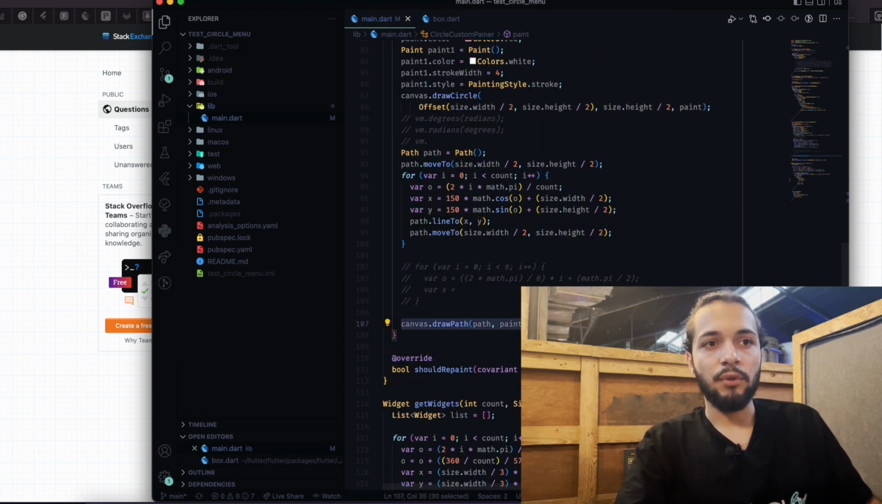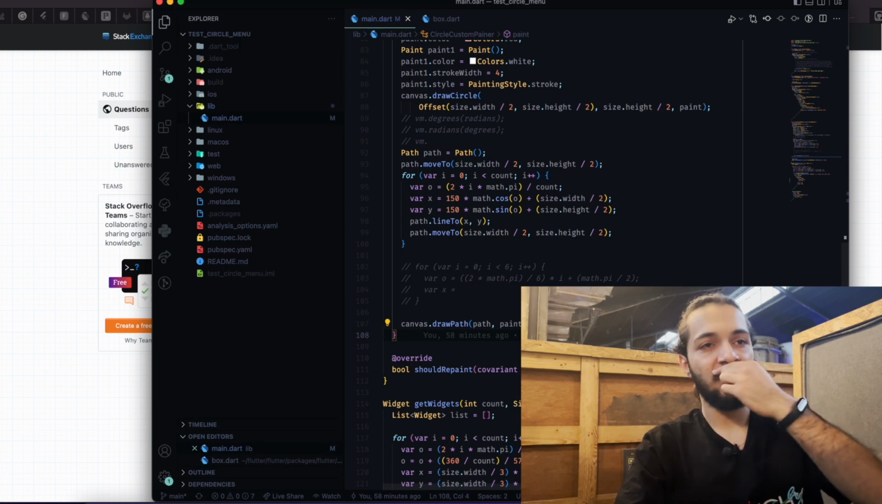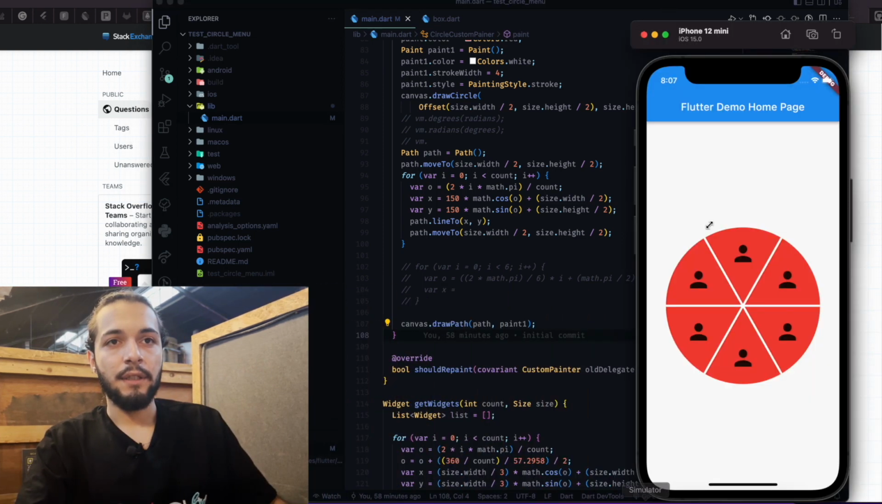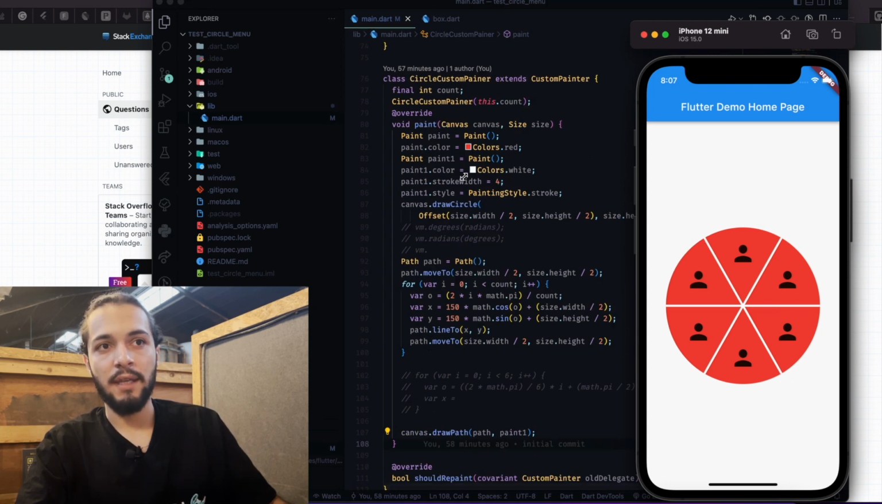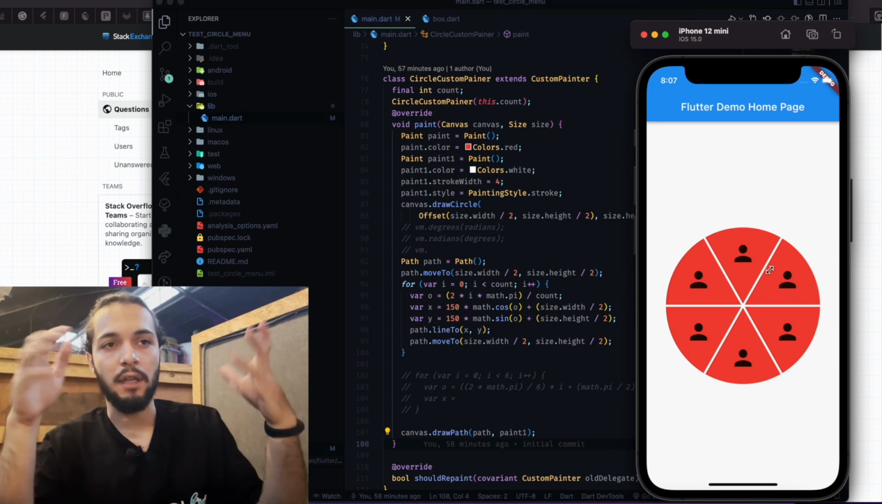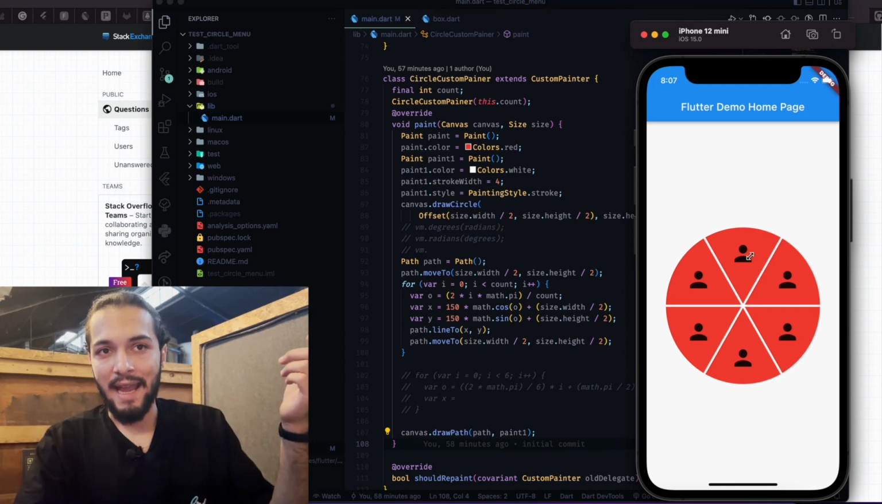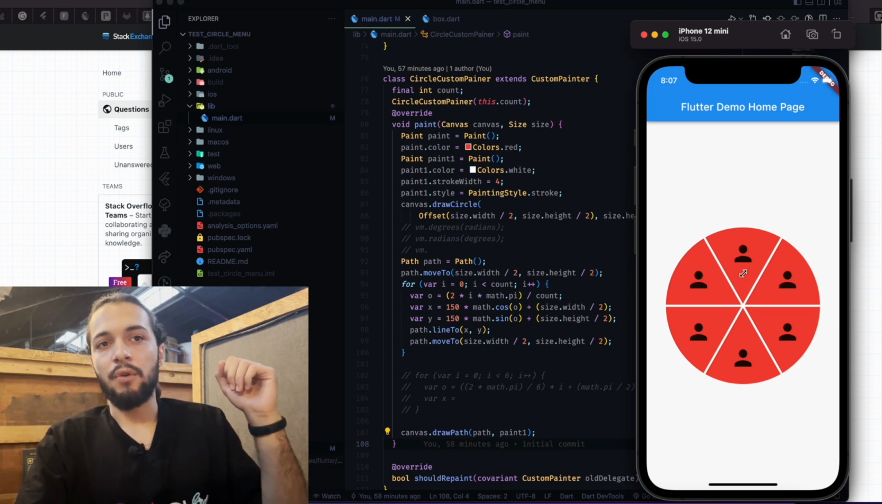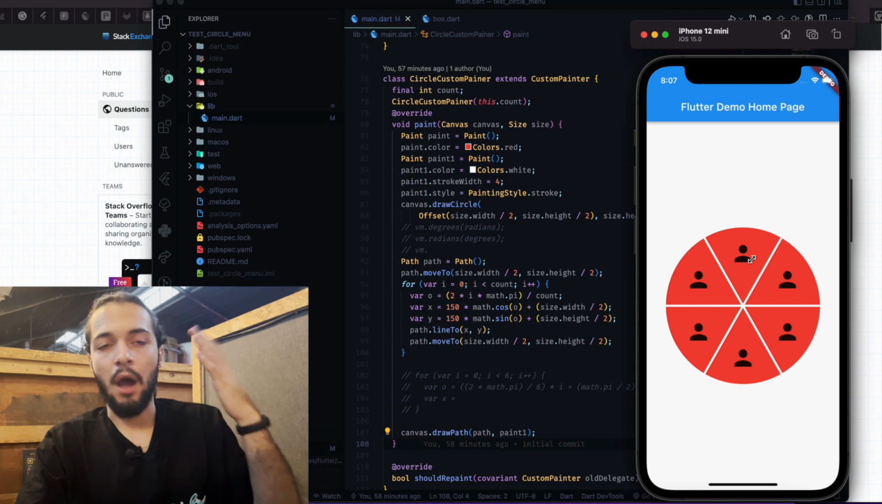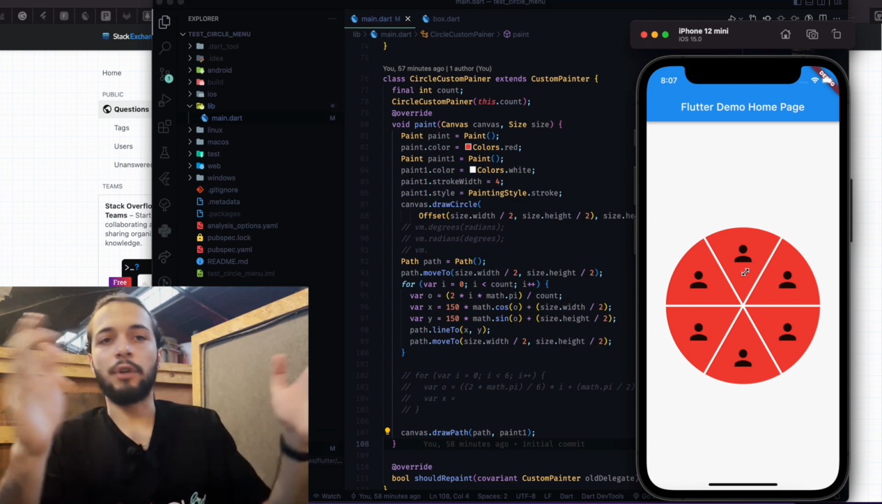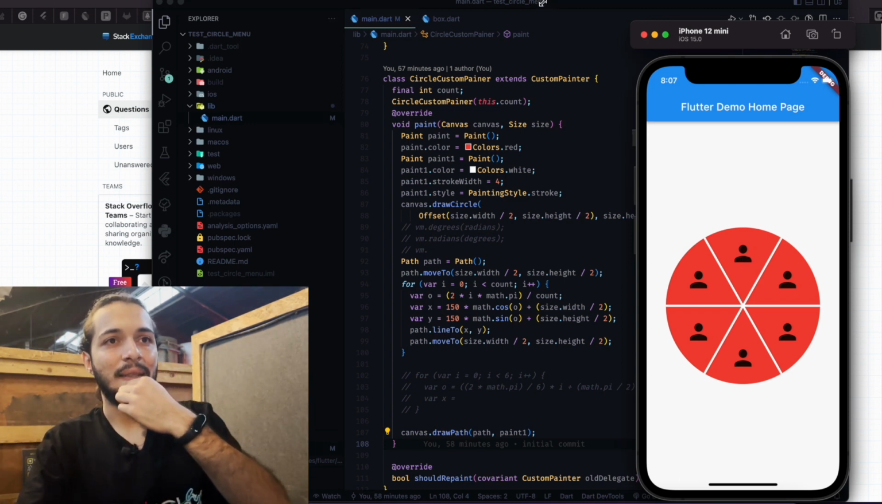After that we draw this path on our canvas, and we have these results. For example, we have a paint that has a white color, and if we change the color our lines will be a different color, and our circle with segments is done. After that I want to get the position for our menu items, for example icons or widgets or a column or row or everything you want.